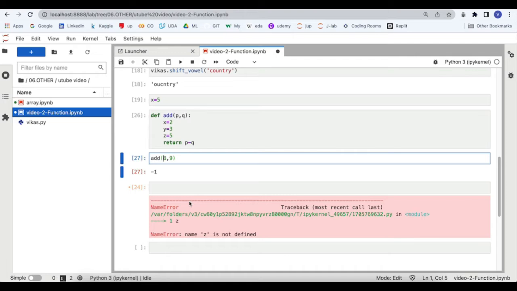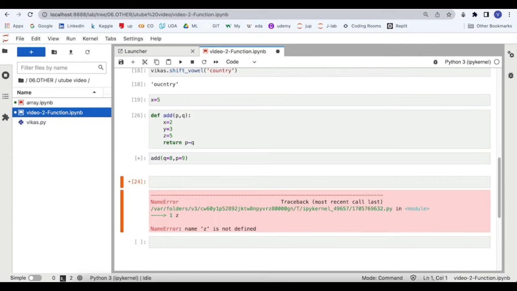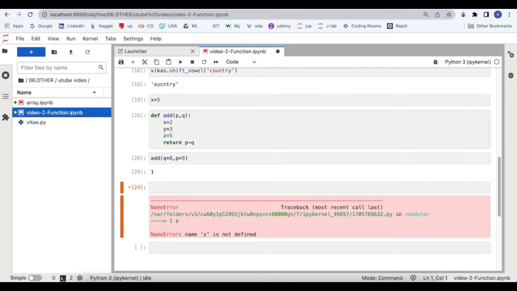If you define inside that q is equal to 8 and p is equal to 9, then order doesn't matter, you write p here or here, it doesn't matter. So now it will give you p minus q, 9 minus 8 is equal to 1.